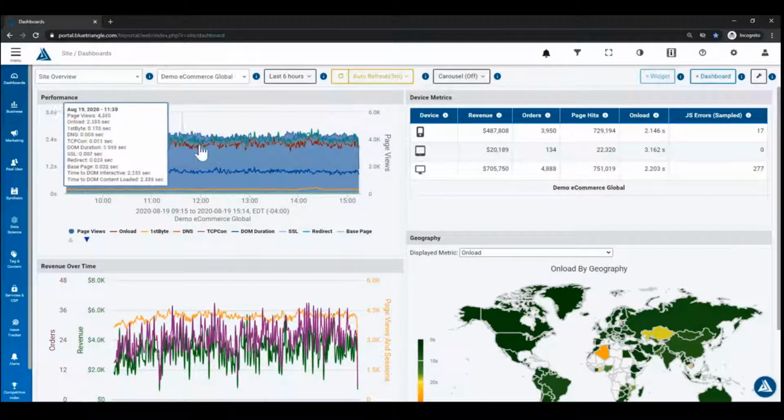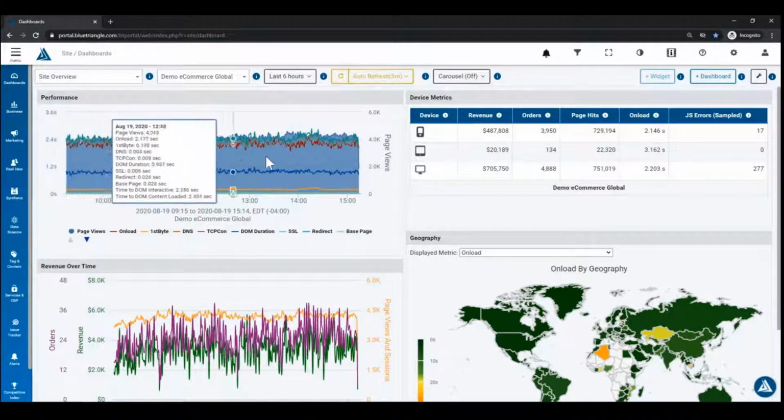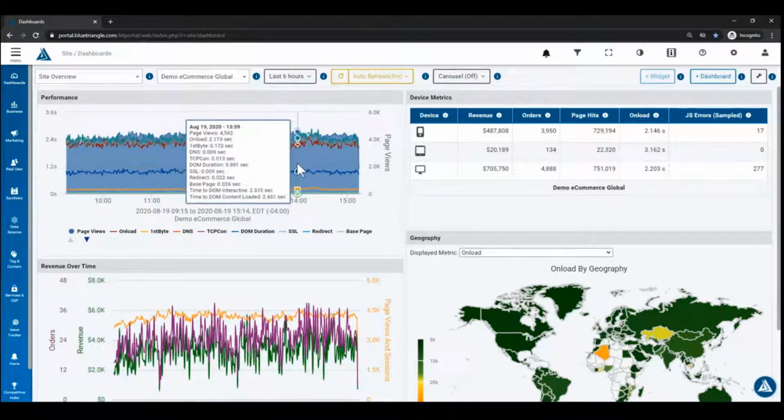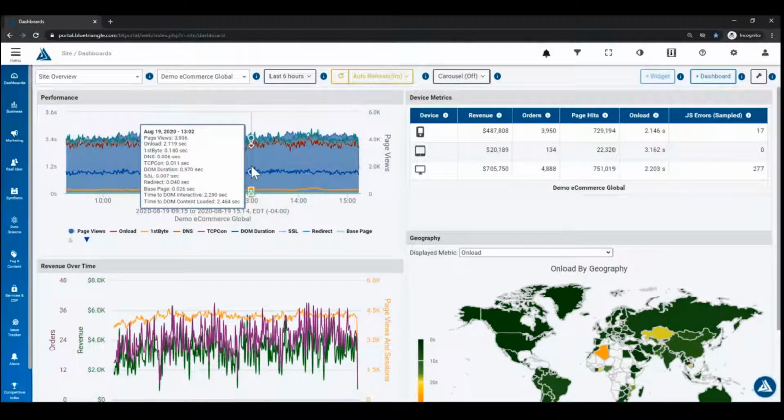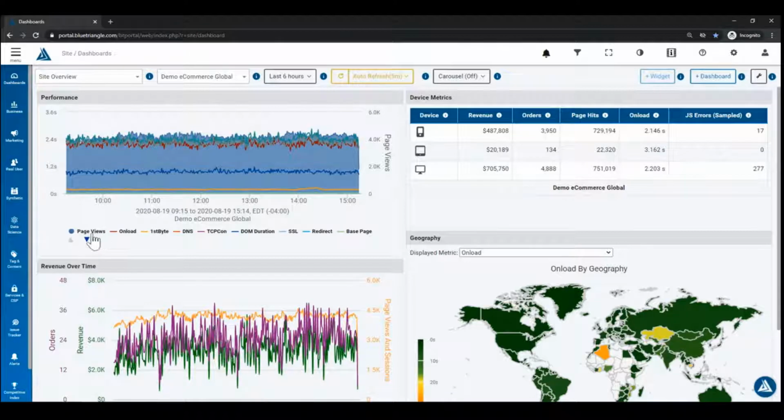So in the top left, this is our performance graph. This is minute-by-minute data for the last 6 hours. And here we can see all of our performance metrics over this time period, and that includes page views. So you can go down to the legend to enable or disable some of these metrics if you'd like. There's also a few down here that may not be enabled that you can turn on.